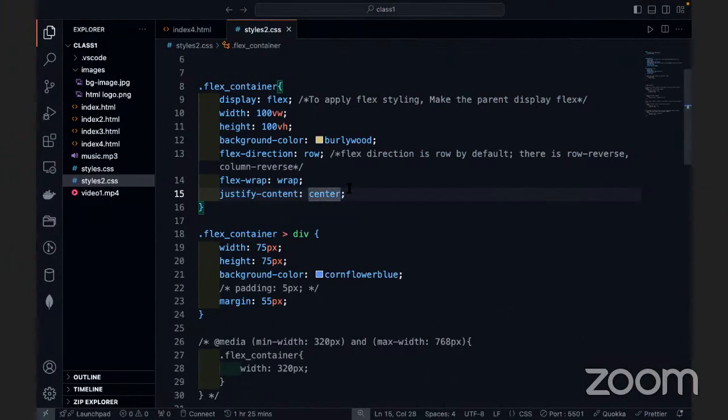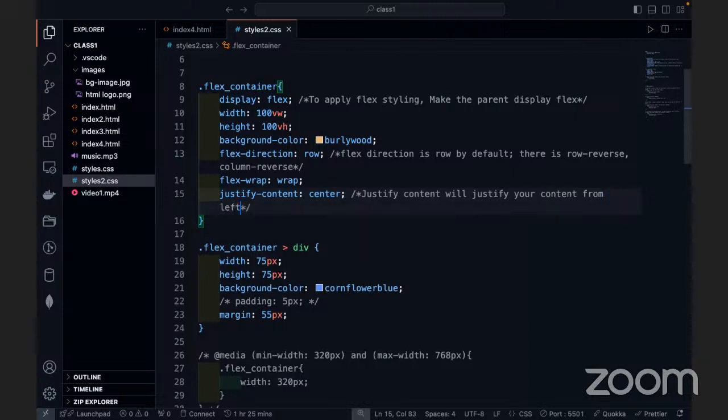So let me put that comment here to say that. So justify content will, let's just use the word justify your content. So you can still say justify your content from left to right, like along the x-axis, left to right. That's what it will do.